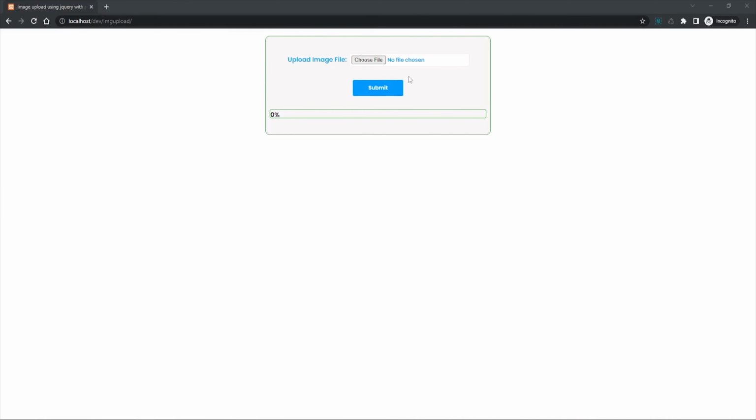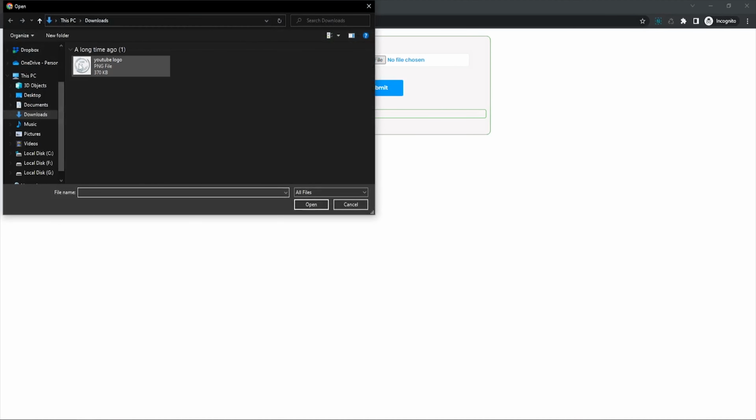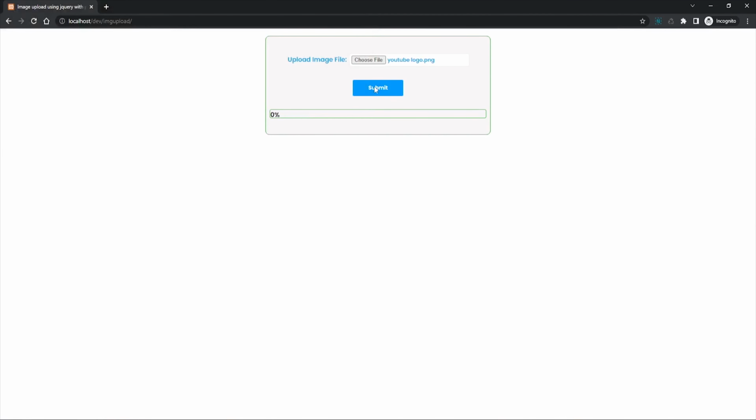In today's video, I'm going to show you how to create image uploading with progress bar. For that, we will be using PHP and JavaScript library jQuery. So before going to the actual code, let me just give you a short demo. Let me choose a file and we will be using our YouTube logo. Let me open, and when I submit, you can see we have a beautiful progress bar and our image is uploaded. So in this tutorial we will be creating this feature.